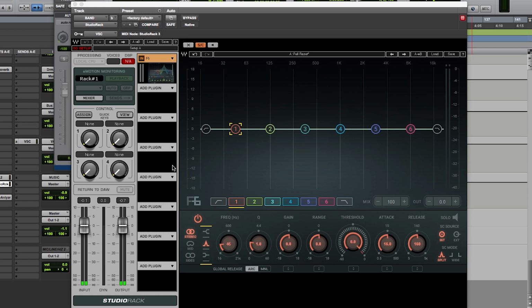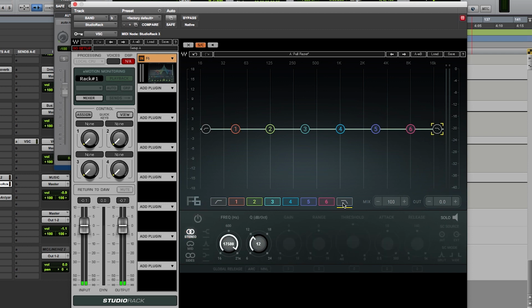You've got six bands, each with dynamic control. When you click a band, you see all the controls for that particular band right there in front of you. And since all six bands are floating bands, you can drag each of them to any place on the graph, so you decide exactly how much to adjust the width of each band. In addition to the six floating bands, you also have low pass and high pass.